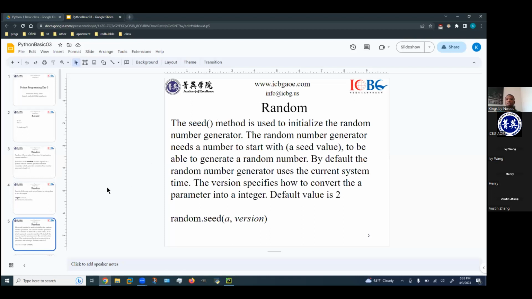Now, from what we just saw earlier, random always outputted a random number, but there's a way to add some consistency to Python's randomness. So in this slide, I'll be talking a little bit about that. The seed method is used to initialize the random number generator. The random number generator needs a number to start with, a seed value, to be able to generate a random number. By default, the random number generator uses the current system time.